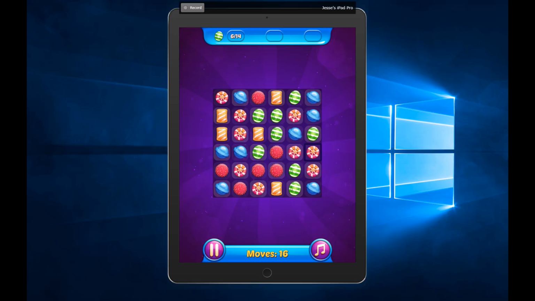16 moves left. Okay, I was hoping that would have cascaded. Oh, okay, but I do see a move I can do now.